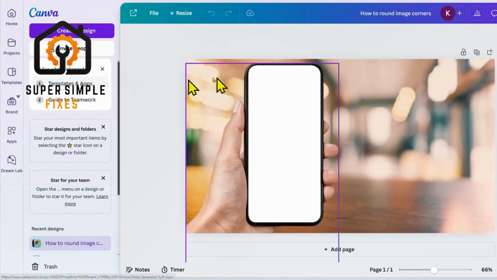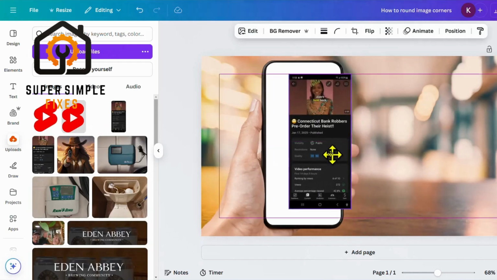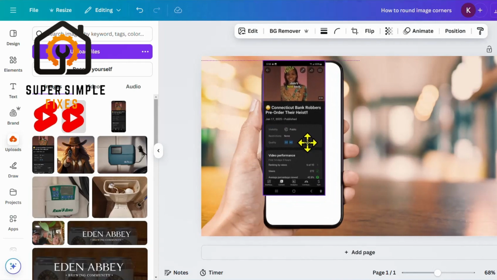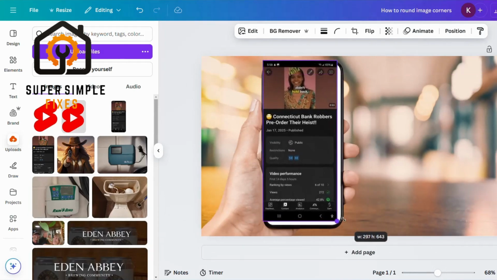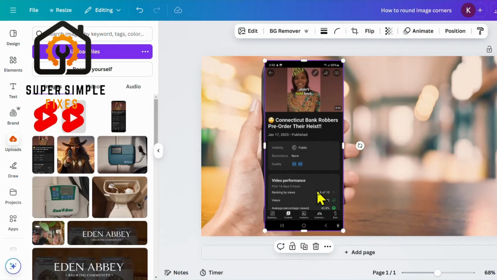So if I have a screenshot that I want to throw in here, and I'll show it to you right now, I'll pull this one right here, and I will try to fit it within the phone. As you can see, the edges kind of bleed out into the corner of the phone, right?